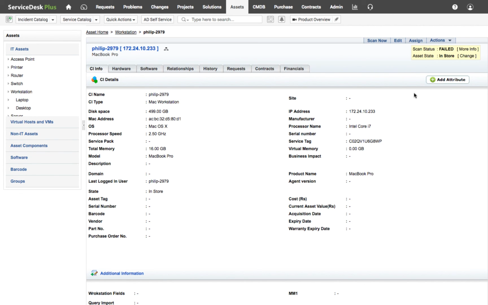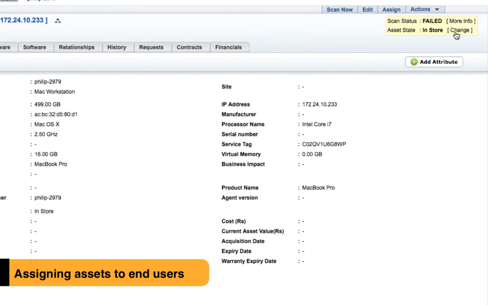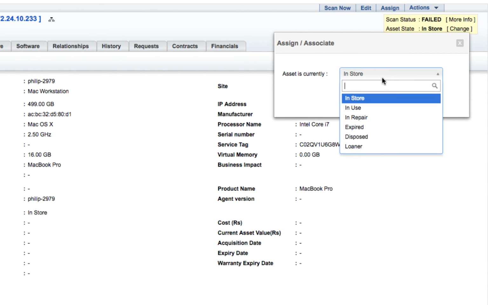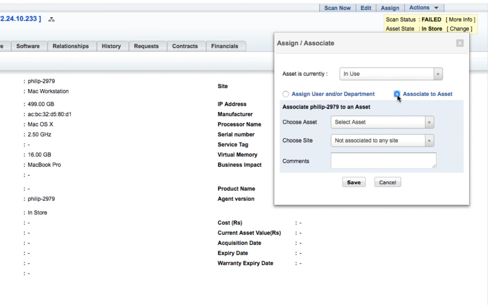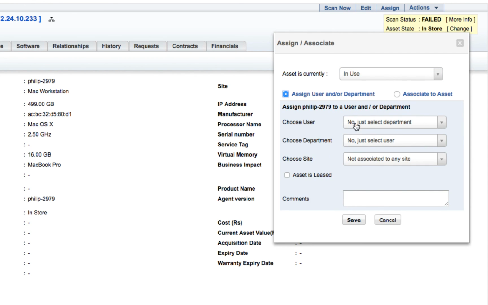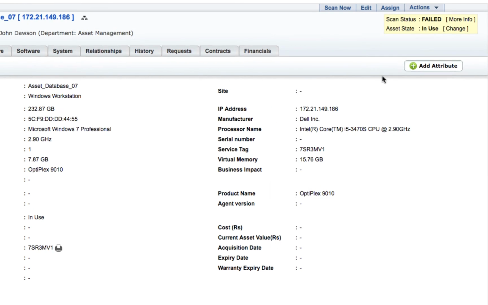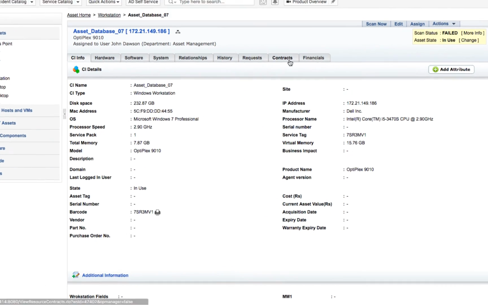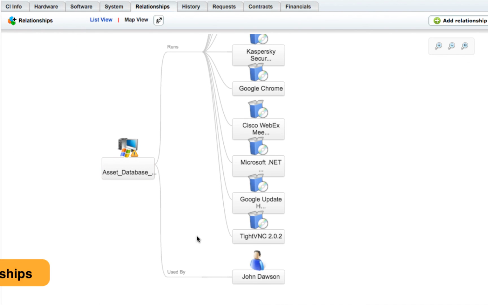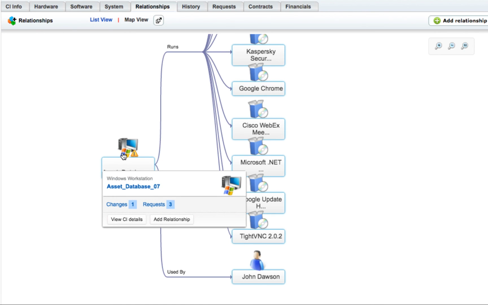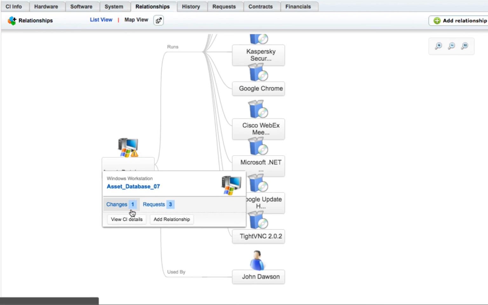Now, when I wish to assign this specific asset to a user or to a department, I would change the asset state from in-store to in-use, choose the user associated to the asset, choose the user's department, site, and click on Save. Once I've assigned the asset to a user, under relationships, it is going to give me the data of what this asset is and to whom it has been assigned. Also, as we discussed earlier, if this asset has any change requests or incident tickets raised against it, the data will be populated under relationships.